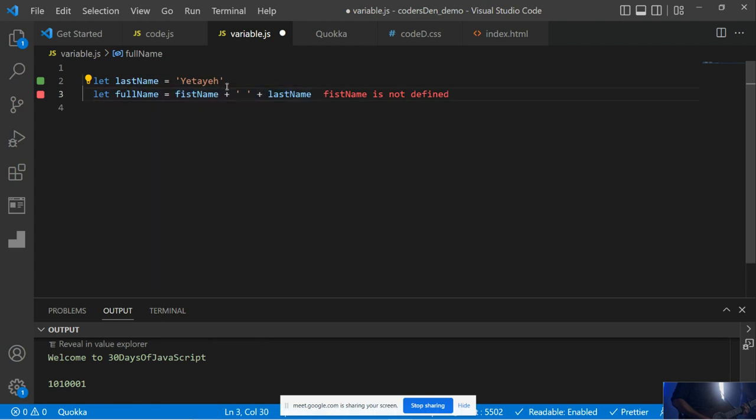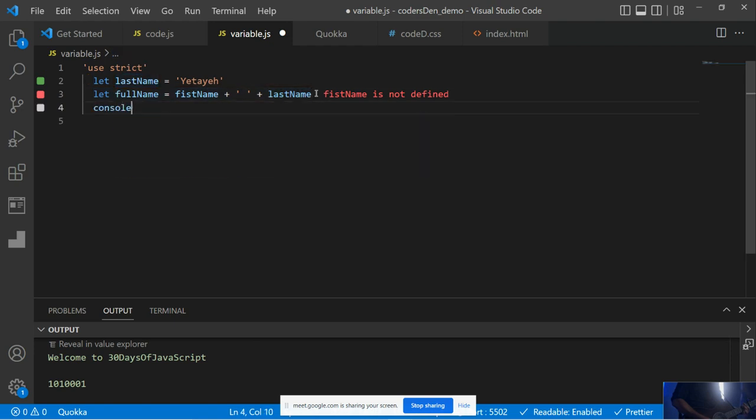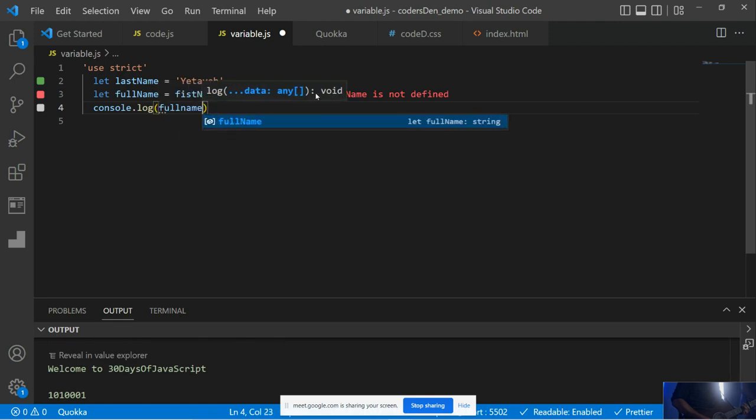Now there is a problem. First name has not been declared anywhere at all. I'm coming. I myself make mistakes. So yeah, first name has not been declared anywhere. So on a normal note, JavaScript will throw an error for you that first name is not defined. For example, if I console.log full name, actually it will not even be executed. That's the funny thing.